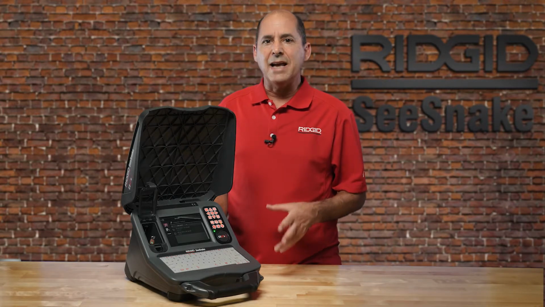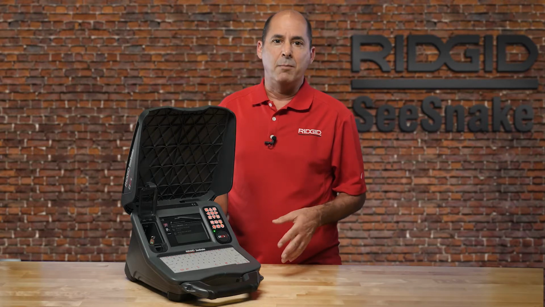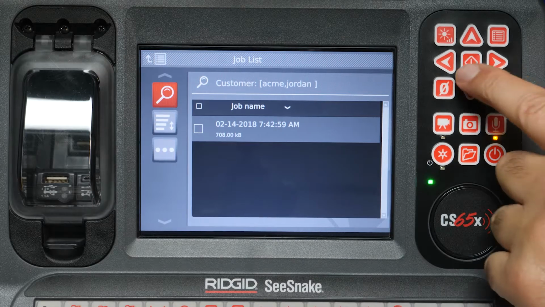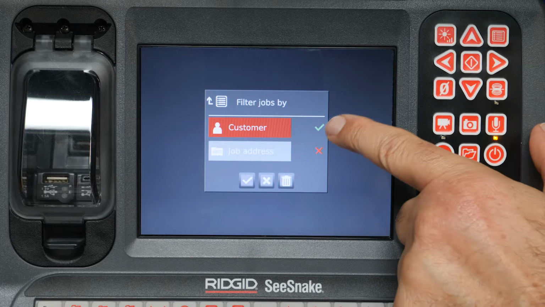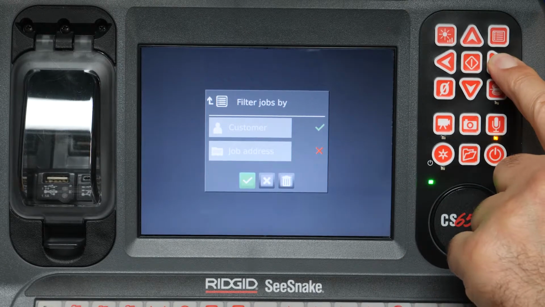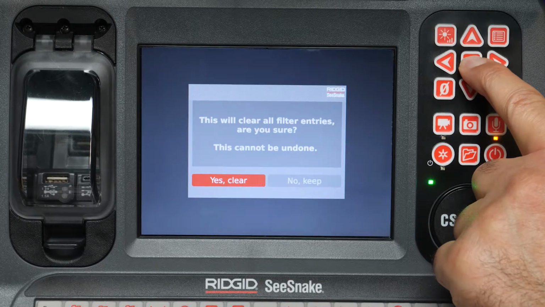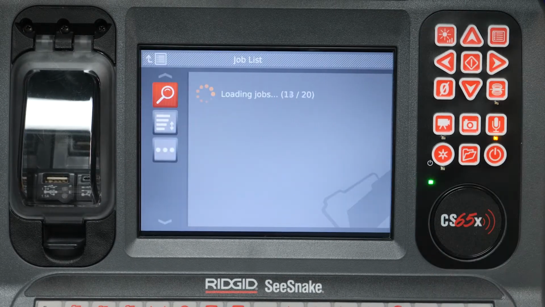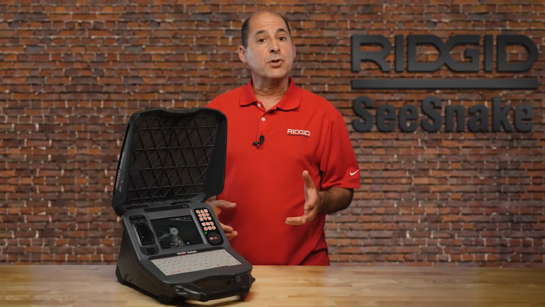Also, your search is saved until you clear it or power down the monitor. The green check next to a category tells you that you have an active search. To clear the search, select the trash icon. That's it for the Search Tool.